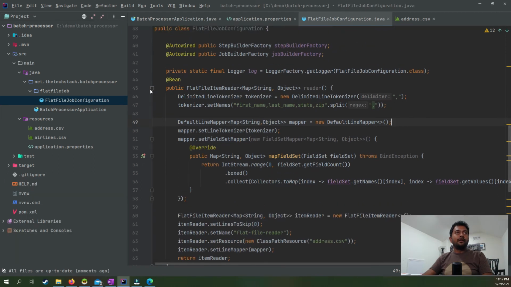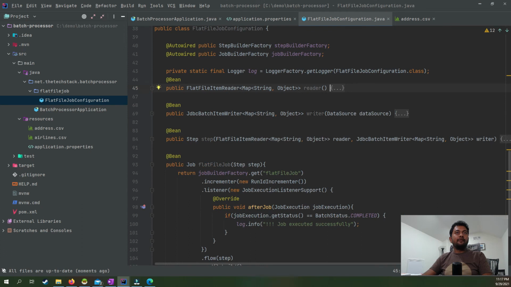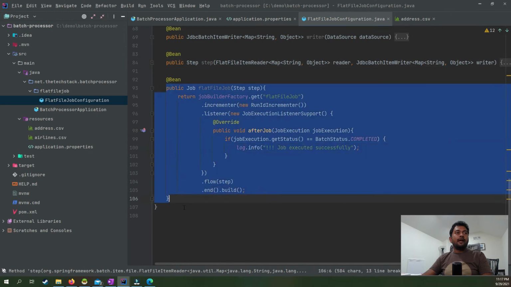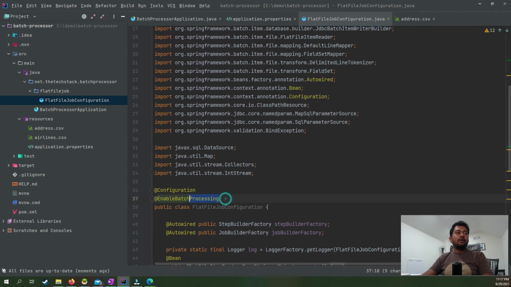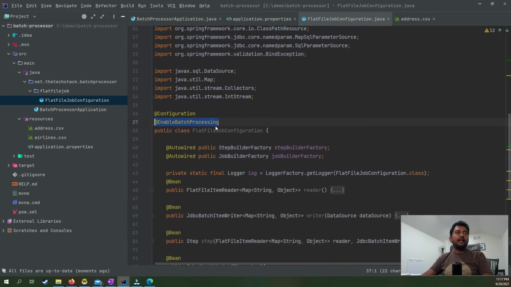It will read each item and write into the DB, and we configure this reader and writer by clubbing them into a step. We pass this step into a job, and Spring Boot will launch this job because we have this annotation here, EnableBatchProcessing. That will do all the running and initializing of this job for us.